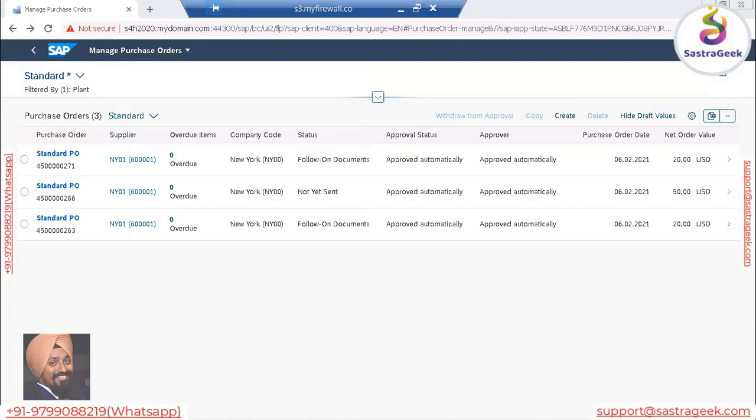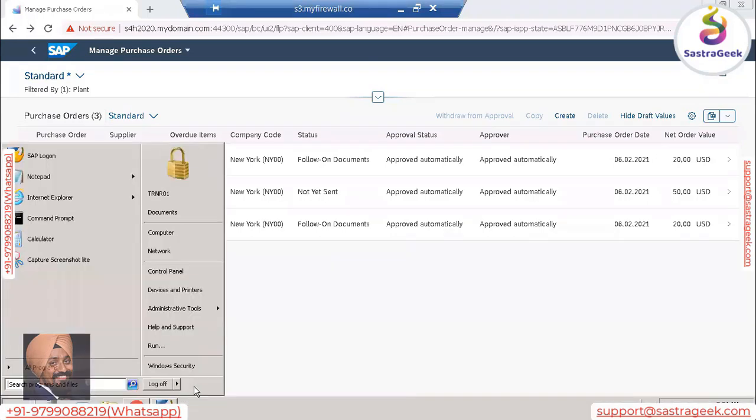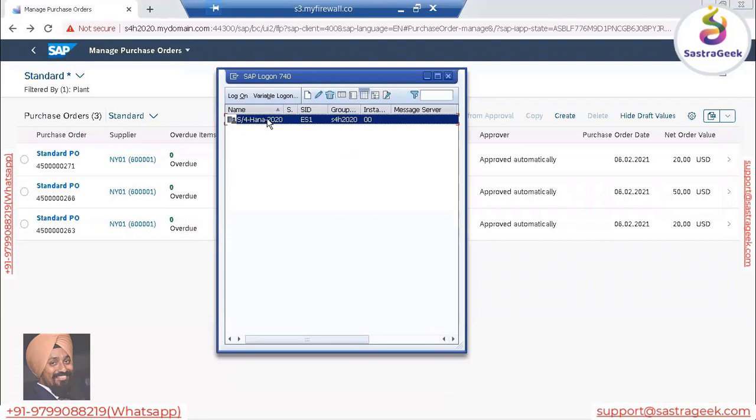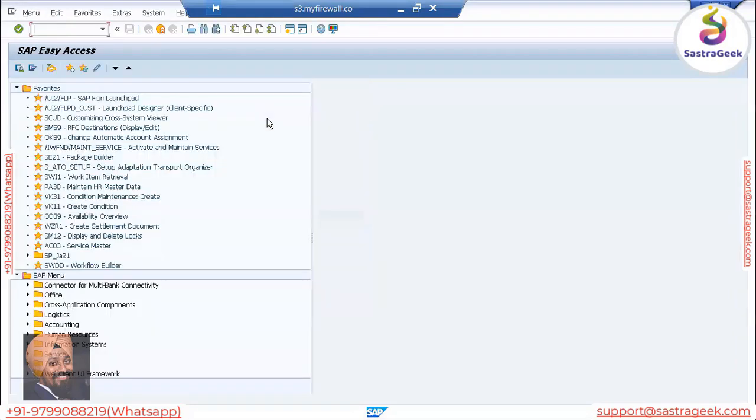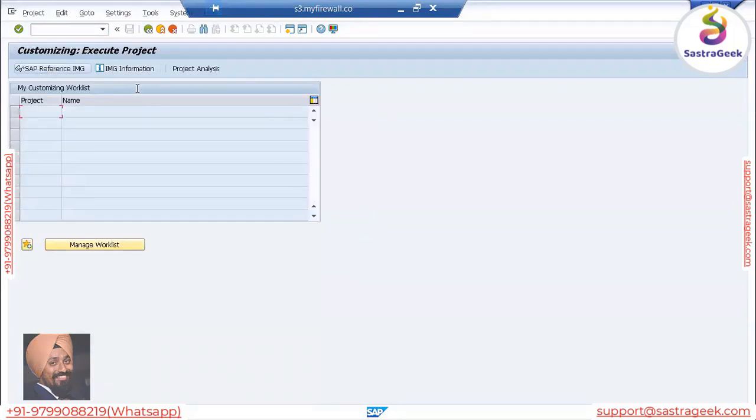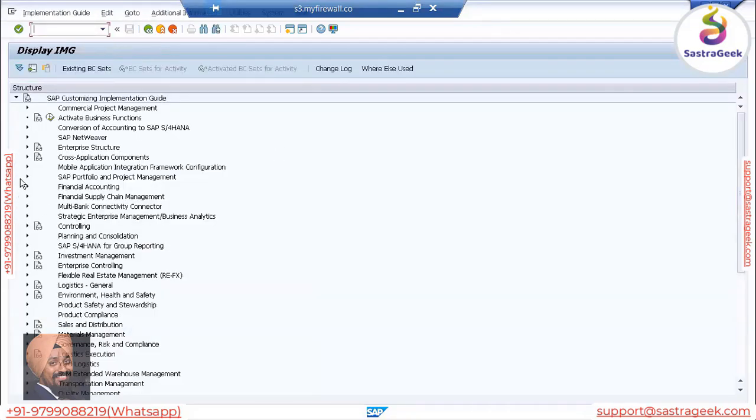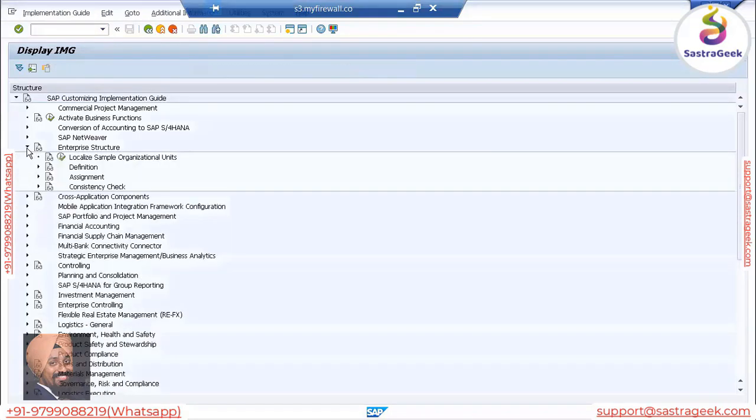So let me go into SPRO. SPRO is the transaction which we'll be using for the configurations. SAP Reference IMG. And then I would be going here into the enterprise structure.